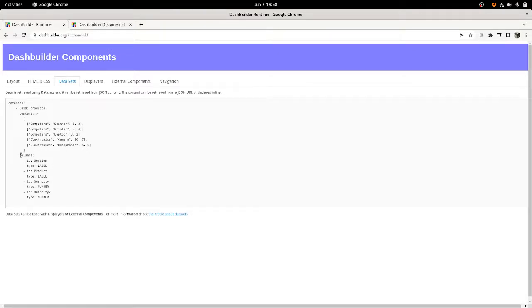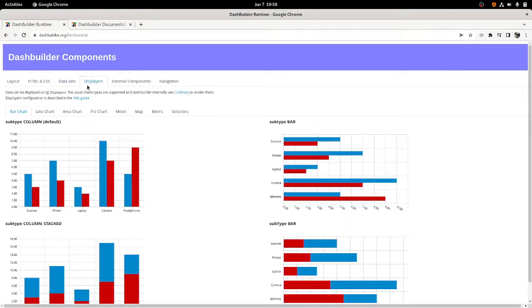Then you can map the columns of the dataset using this section here, but you can continue your dashboard without declaring the columns. It's not required. If you don't declare the columns, then Dashbuilder will try to find the type for that column and also give it a generic ID. So once you have your data, to display the data, you will make use of displayers, and Dashbuilder has support for all traditional ways of displaying data.